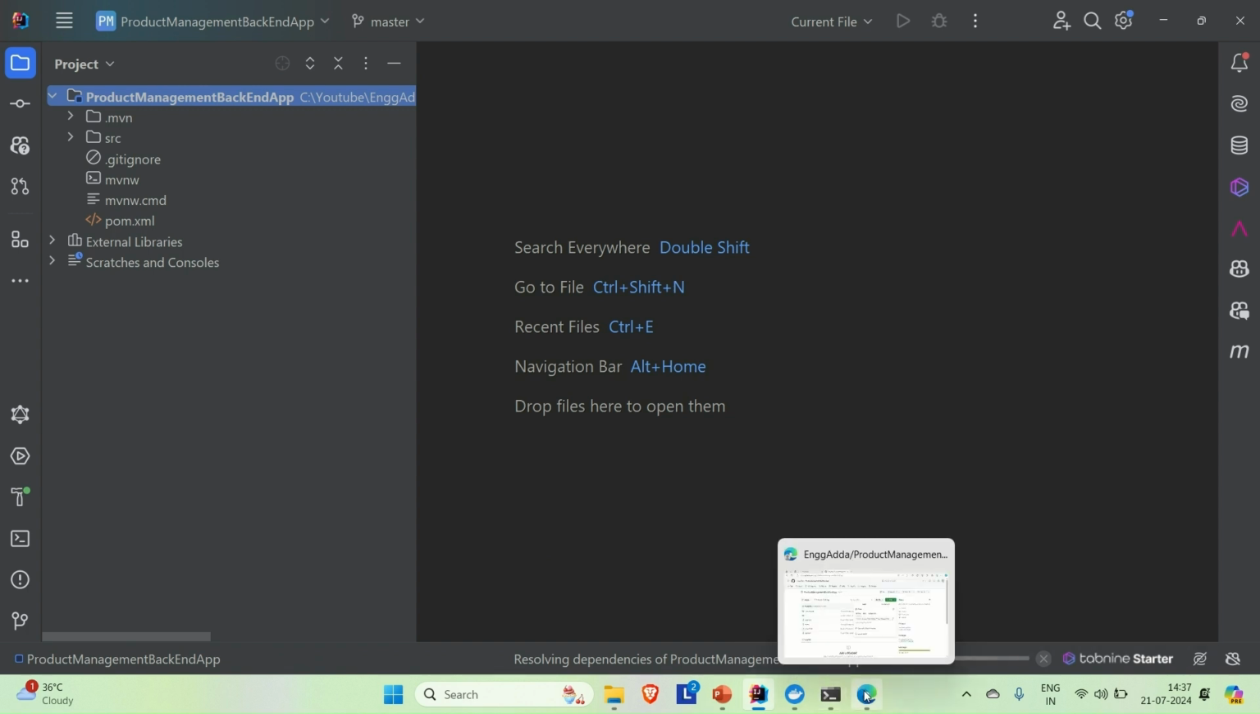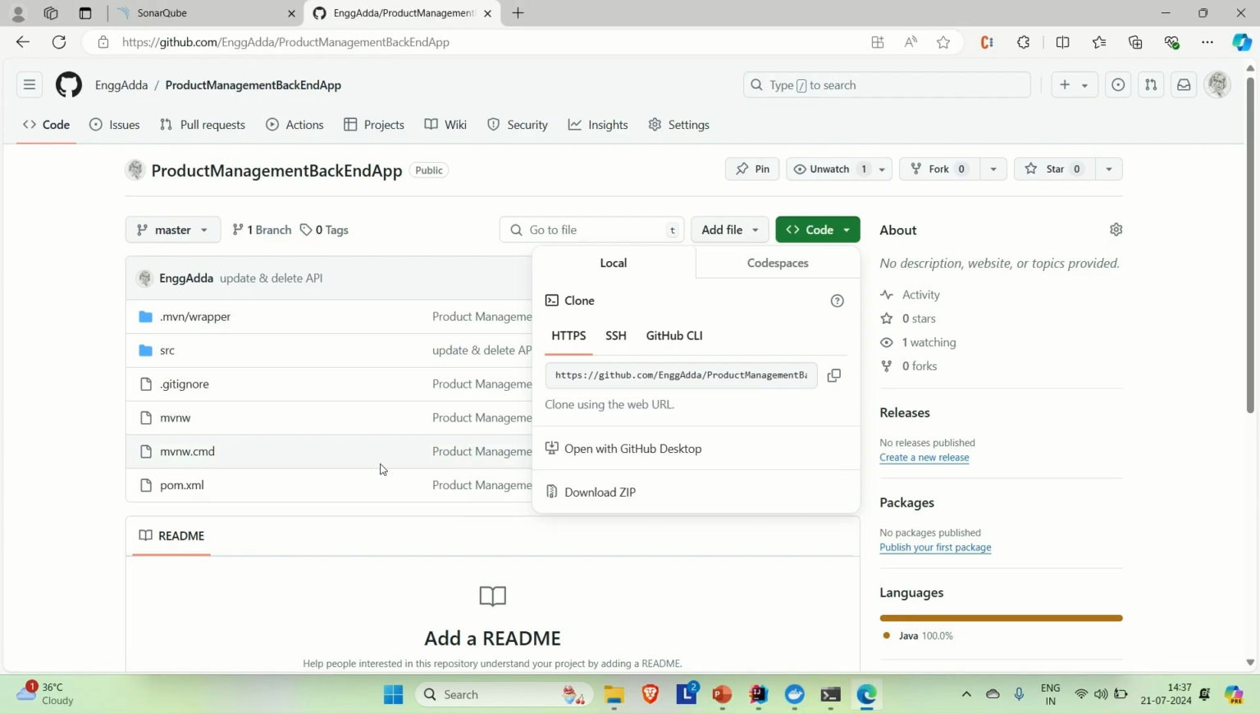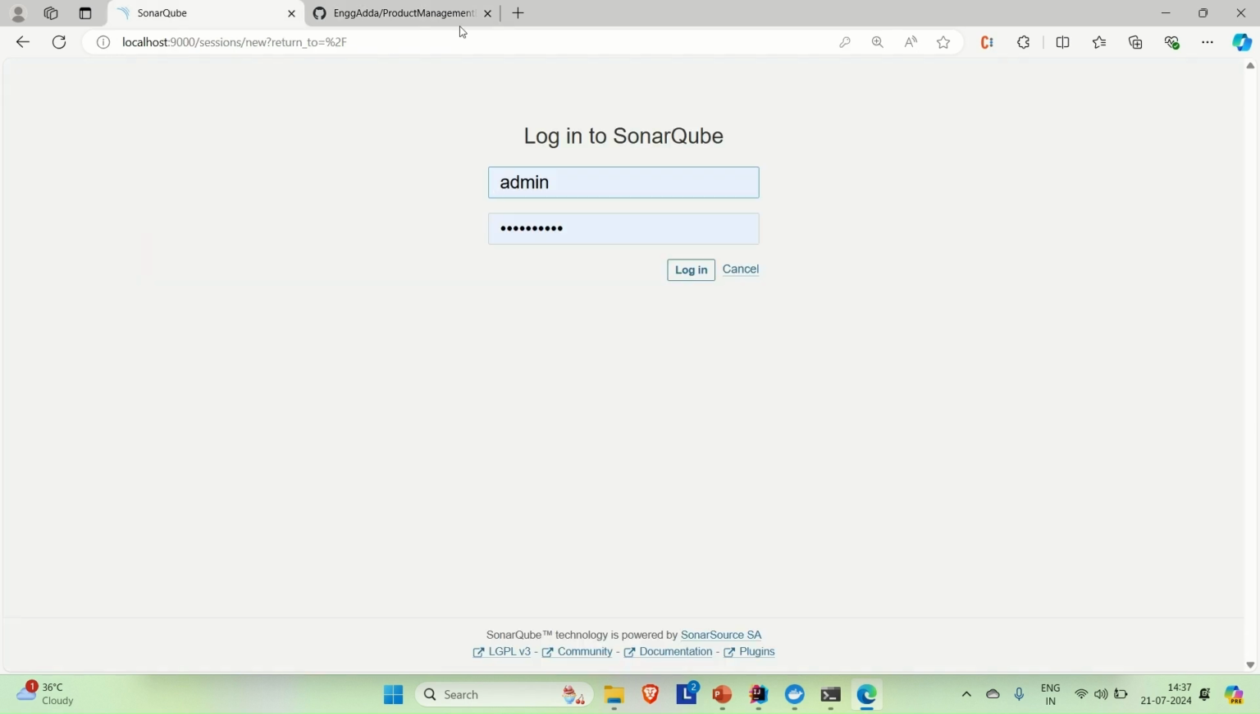Okay, so here we have cloned the application, and this is what we are going to use for the integration of SonarQube. Now go back to the SonarQube. Here we are on the login portal.